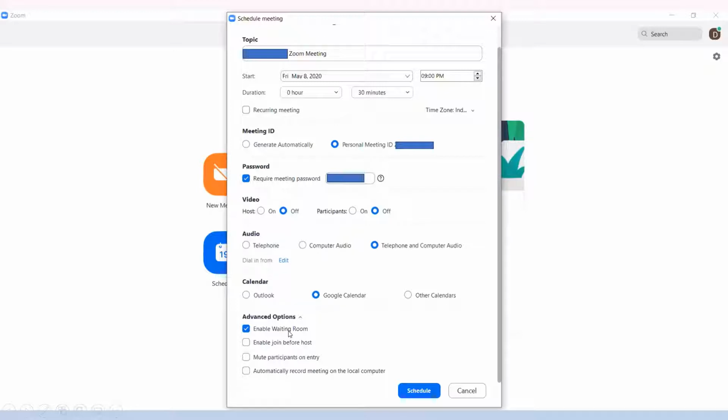And then when you go down, you have some advanced options. You can enable waiting room. So when there are students or people waiting to join the meeting, they will be kept in the waiting room. But if you don't click that and you click enable join before host, then before you come in, the others would be able to enter the meeting. Okay, then you can mute participants and so on.